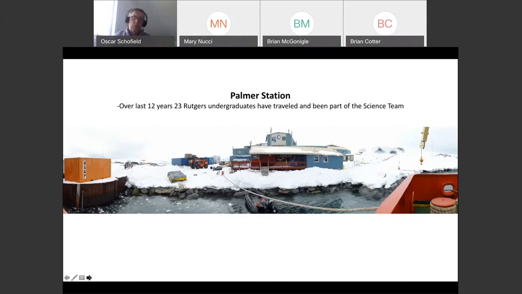Here's a picture of Palmer Station. And at Palmer Station, the scientists and contractors will work for the entire summer season. So we'll have our science team down there from October, typically until end of March.